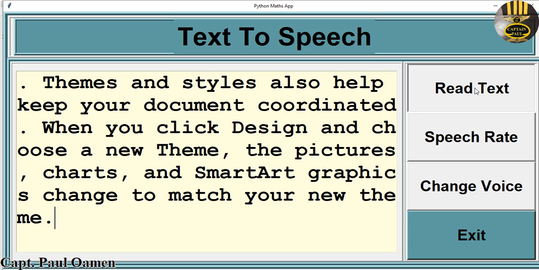If I click on this, themes and styles also help keep your document coordinated. When you click design and choose a new theme, the pictures, charts, and SmartArt graphics change to match your new theme.